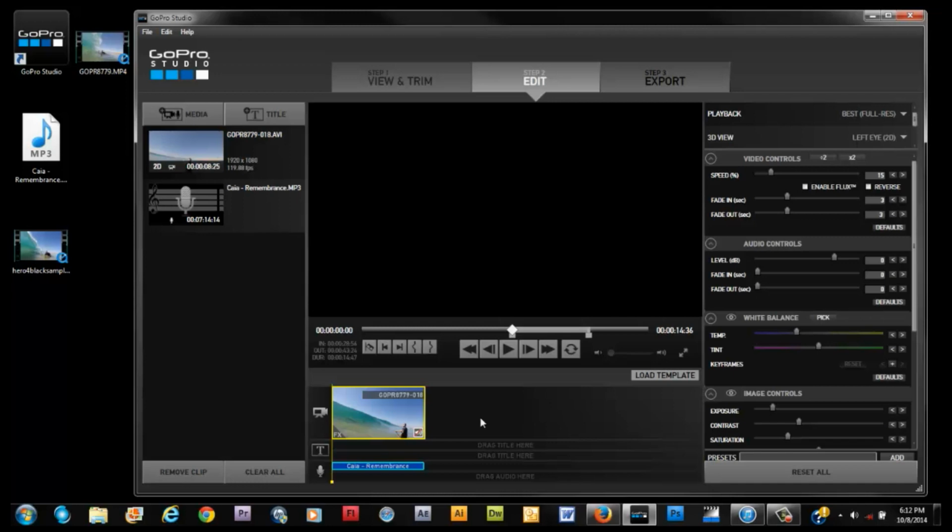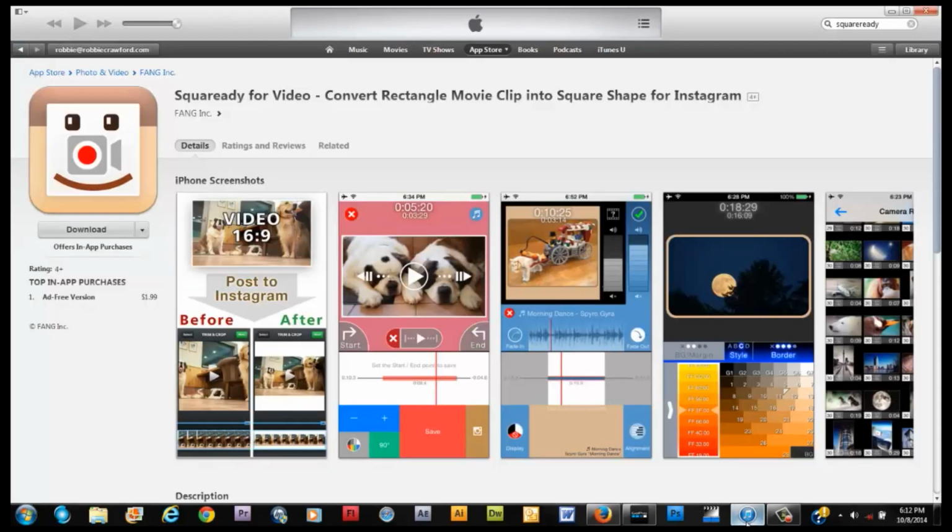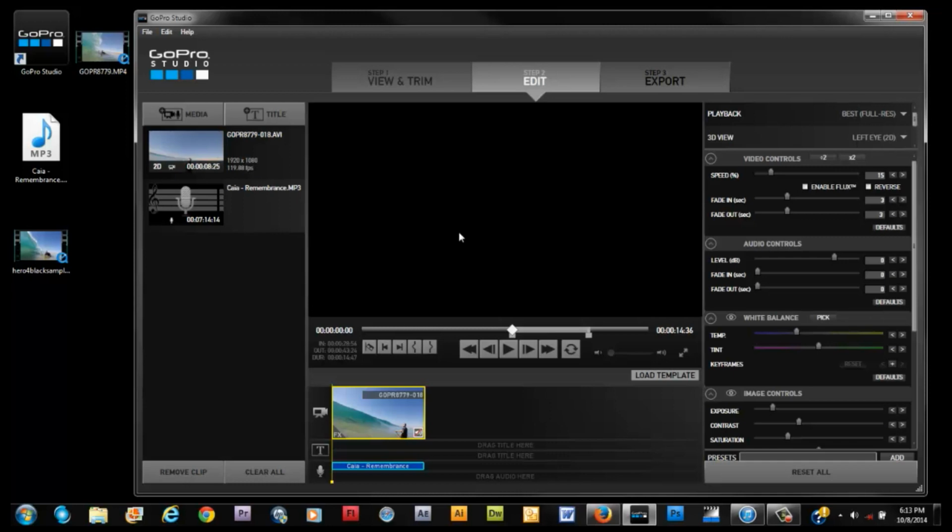Okay, so once you have that on your phone, you're probably going to want to use an app to add white borders to the top and bottom so you can still see the full frame of the video. I personally use Square Ready for Video. It costs a couple bucks, but I'm the kind of person that doesn't mind paying $2 to somebody who makes my life easier. So, you know, this is what I use. Once you download that app, you import your video file into it, export it, it'll show up in your camera roll, and it's ready to share on Instagram.